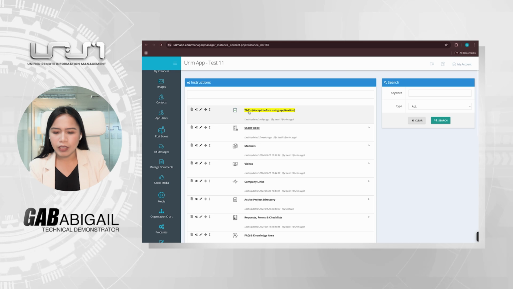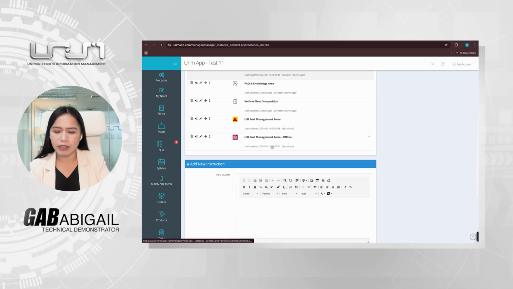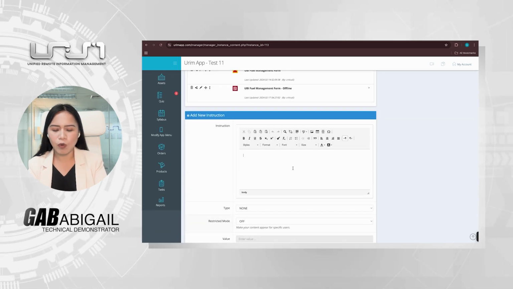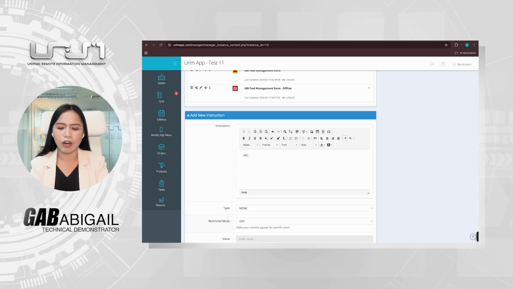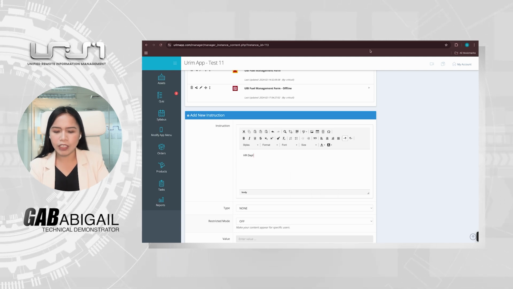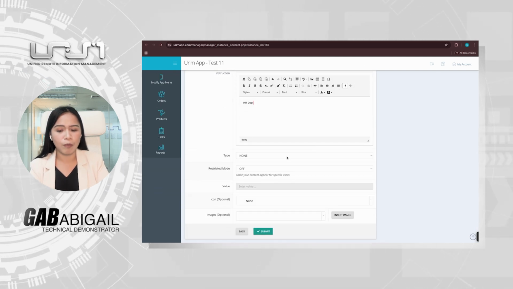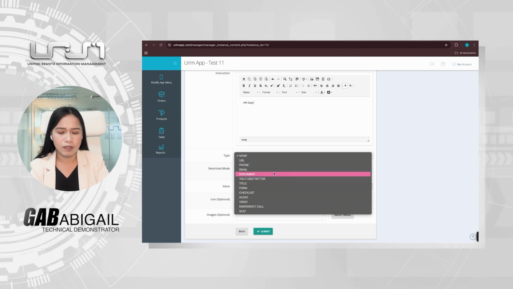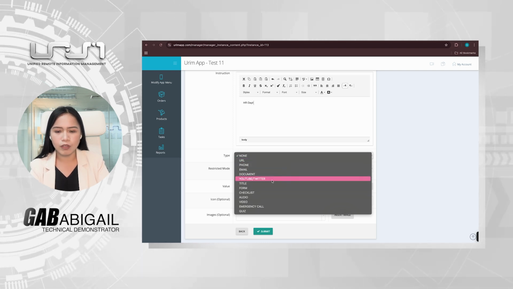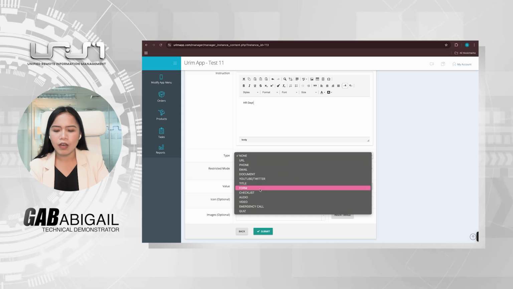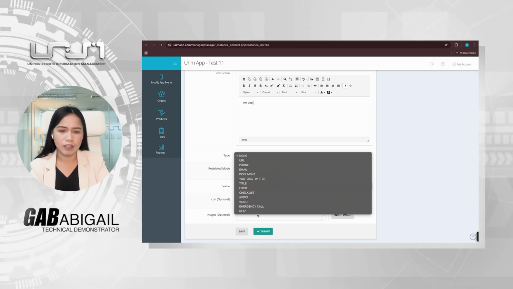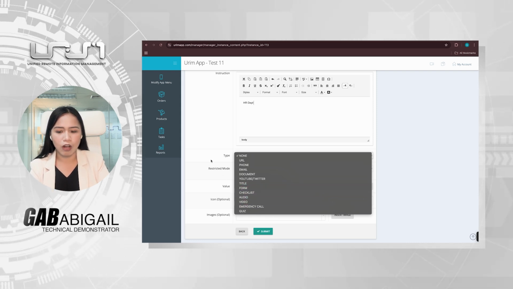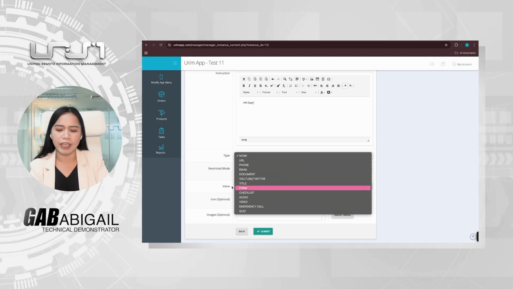For content, we have the menu items as shown in the application demo. And it's very convenient because it goes like this. Let's say you want to start with the HR department. And then you can choose whether it's going to be in the form of a link embedded for URL, phone, email, documents, social media, form, audios, emergency calls, or quizzes. So it's your call if you want to classify it that way.